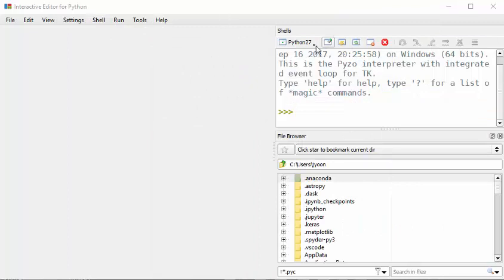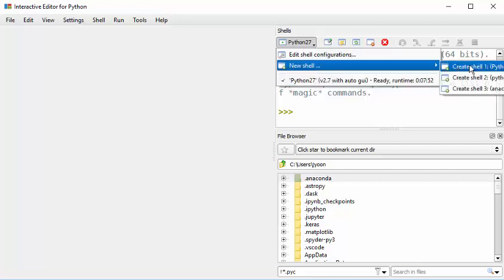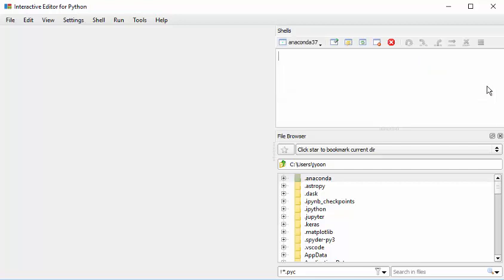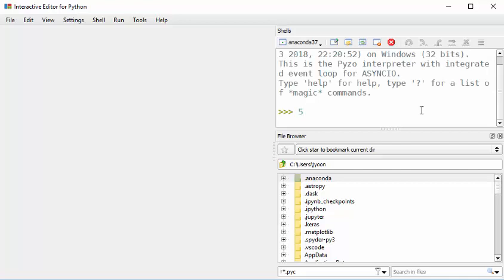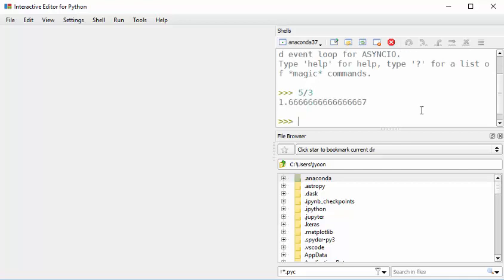So this is a Piezo. I already, I'm going to change it to Conda. Okay, so 5 divided by 3, then it returns, it's a divider, so 1.66.